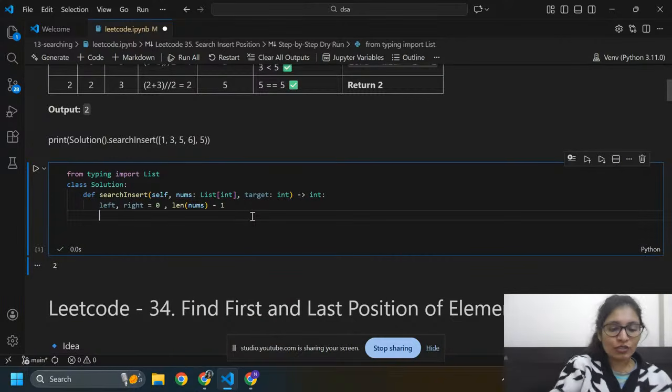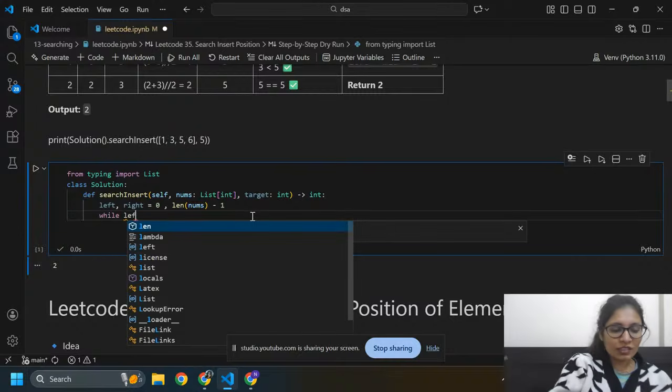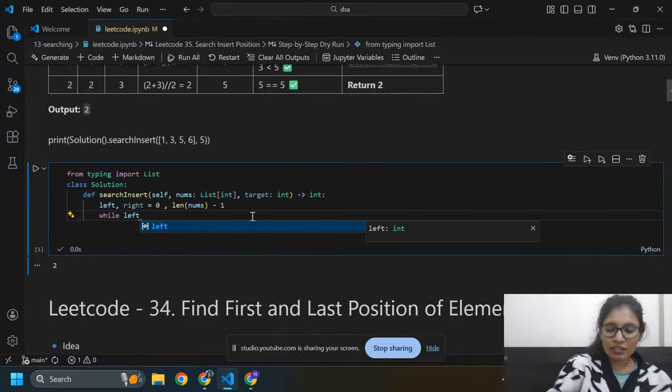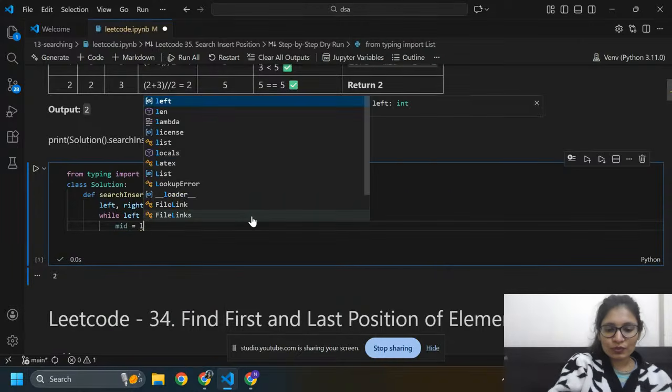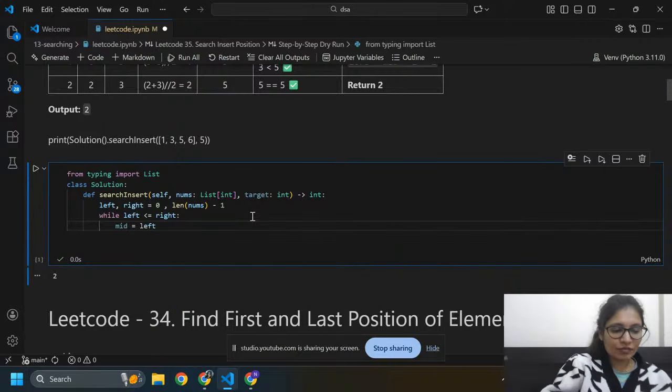Now I am going to use a while loop. I check the condition: while left is less than or equal to right, colon. Then I use mid: mid equals left plus right.